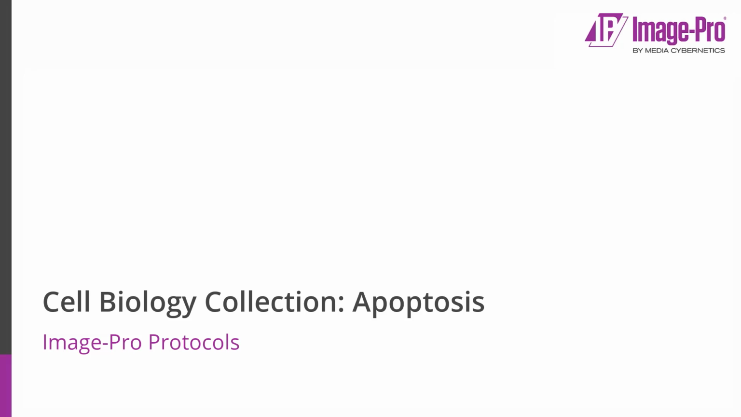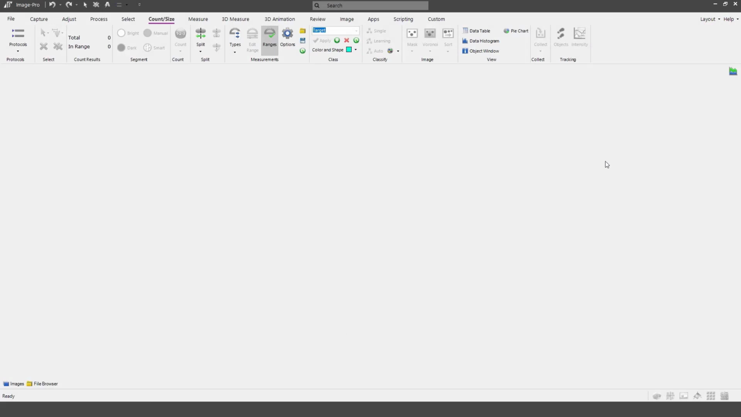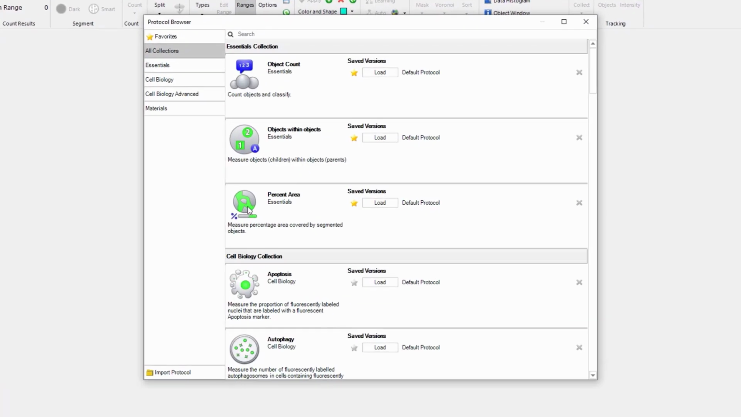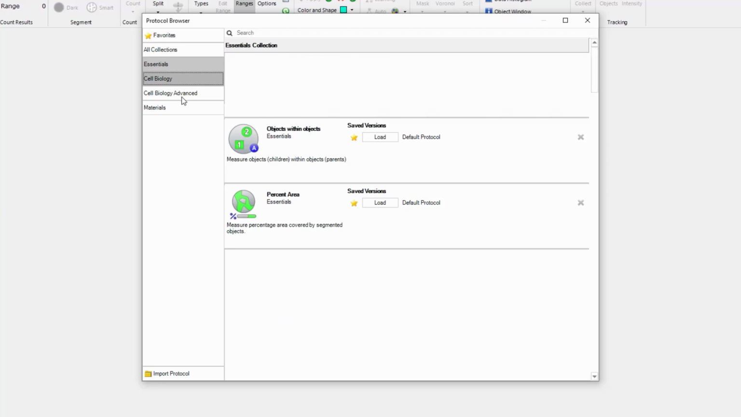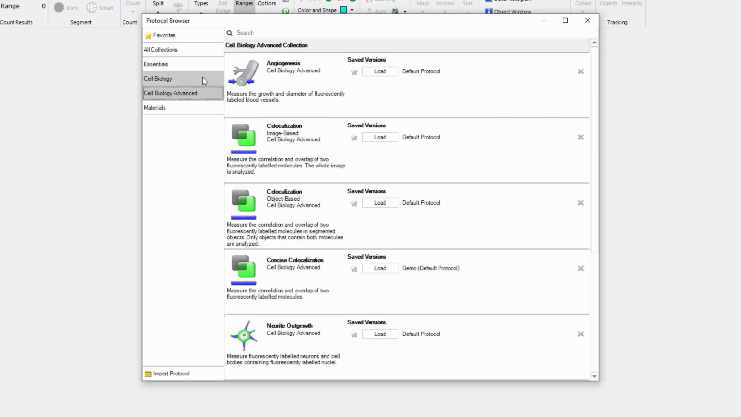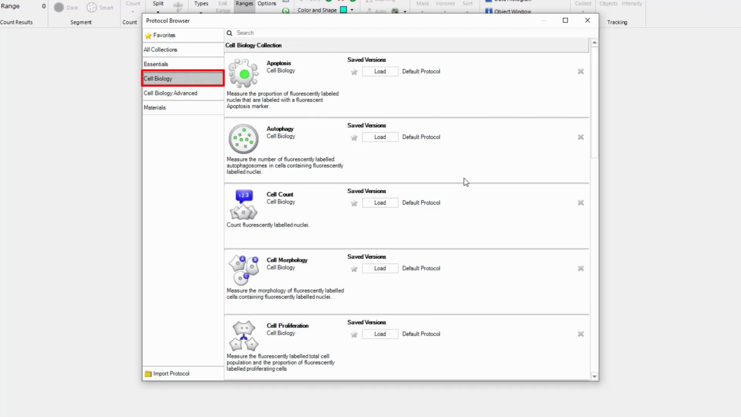Hello, in this short video I'm going to be talking about one of the protocols from the cell biology collection, the Apoptosis protocol. Let's start by opening the protocol. So from the Count Size tab, select the Protocols button. In the protocol browser that opens, protocols are arranged into collections. I'm interested in the cell biology collection and the Apoptosis protocol.